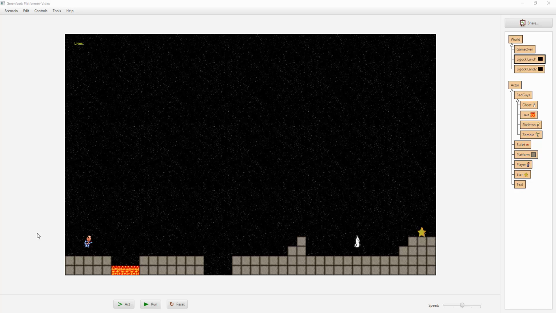Hey everyone, in this video I'll show you how to make your player move from one level to another. Now if you're going to work along with this video, there are a couple things that you need to do ahead of time. You need to have more than one level built. So I have a level 1 right here, I have a level 2 right here. And you have to add your player to each of those levels.